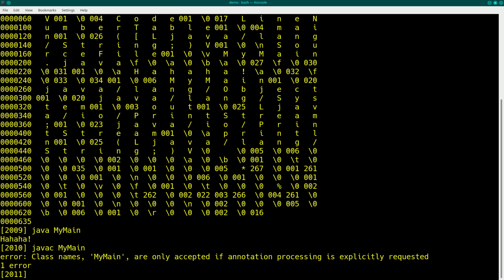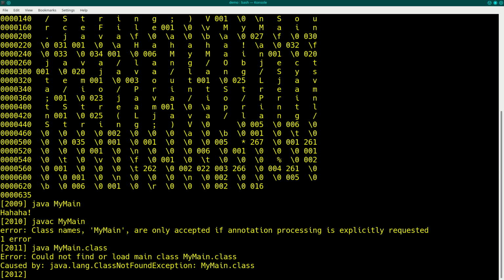Right, if you try to javac with just the file name without the .java, you get an error. The error sounds much more complicated than that, though. And if you try to run java mymain.class, you'll also get an error. So there's a bit of asymmetry. When you compile, you have to say filename.java. When you run, you say just the file name without an extension.